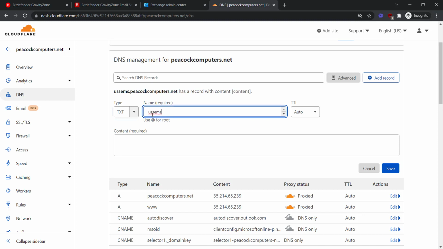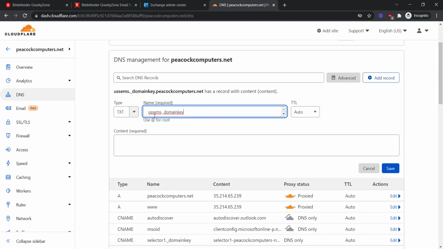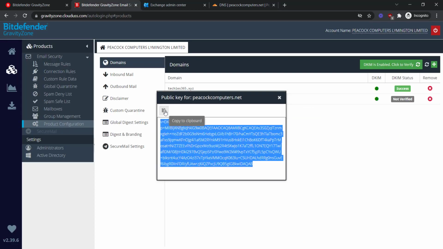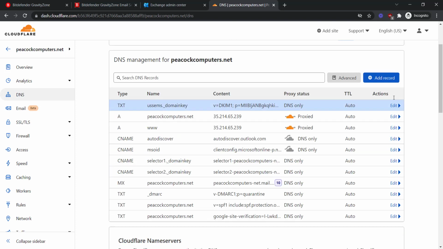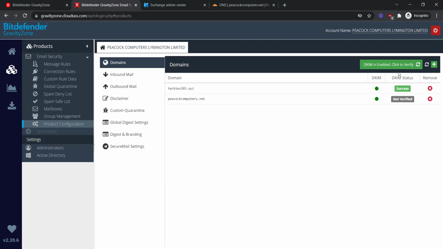USSEMS dot underscore domainkey. Make sure you type it properly: USSEMS dot underscore domainkey. Then you copy the content from GravityZone. So I'm going to copy, then save it in here, save. Once we've saved, we're going to click on verify, but we're going to wait 30 seconds before clicking on verify. So let's click verify.